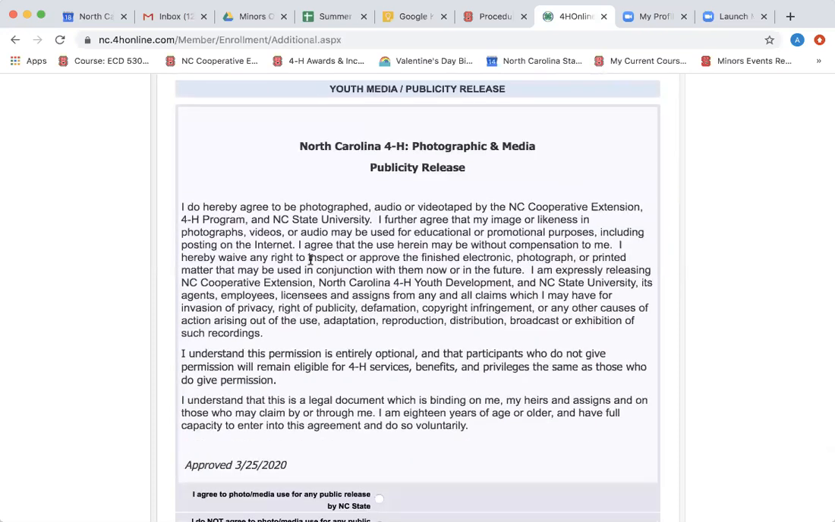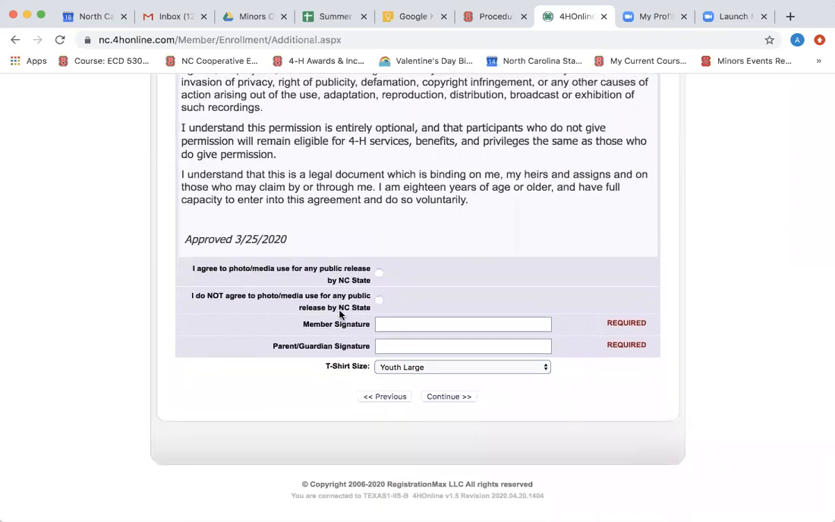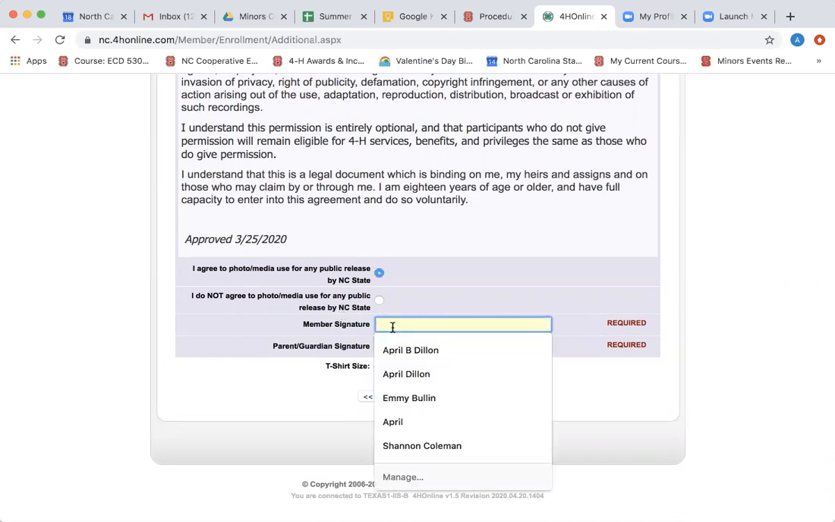Next, you will see a youth media and publicity release. Please read, scroll down, and check yes, that you do agree for public release by NC State, or no, you do not agree to use for any public release by NC State. And then both the member and the parent should sign.